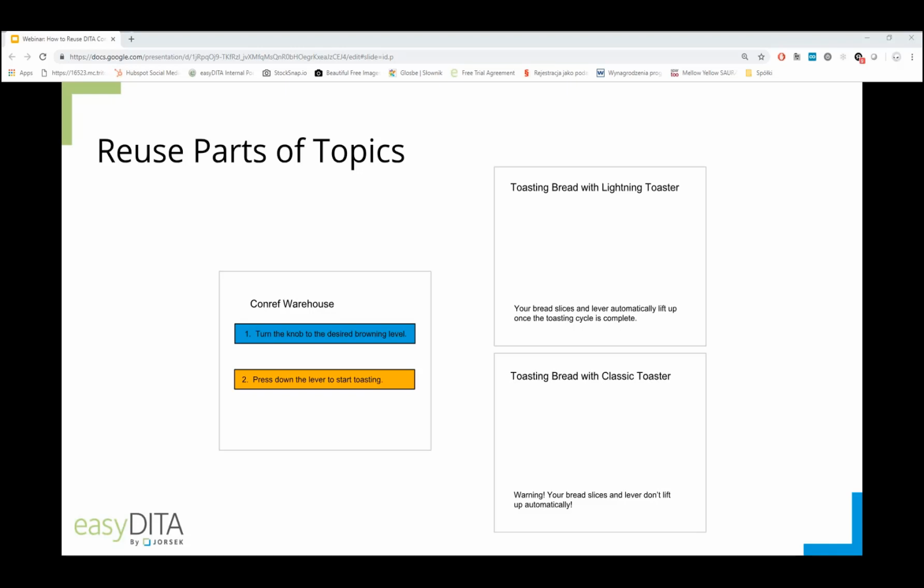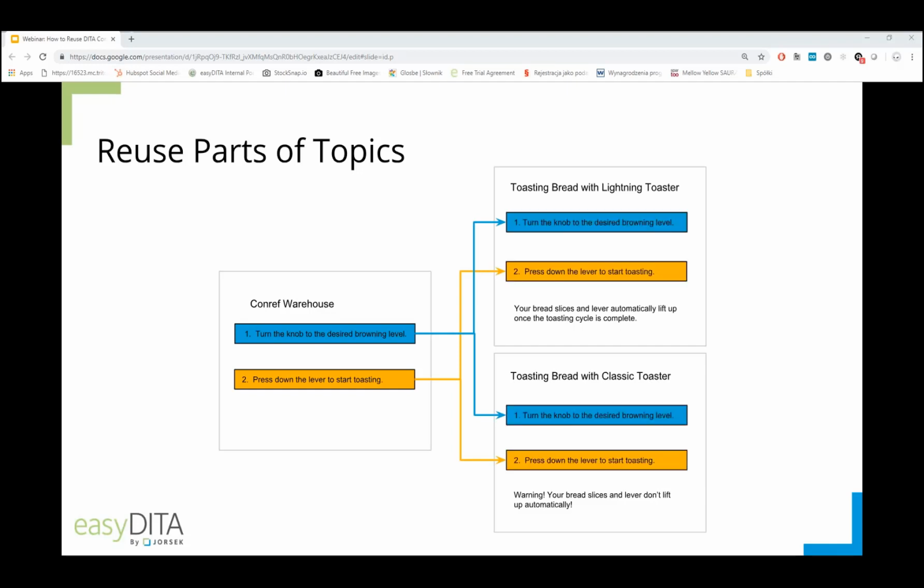So because they are the same, instead of writing them and just copy pasting them, I can add my steps inside a warehouse topic that is basically a container for all elements that are reusable. And thanks to organizing them in this way, I know exactly where to go to find my reusable content. So I go there, and what I do with DITA is I pull these steps from my warehouse content into my actual content topics, so into my toasting bread topics.